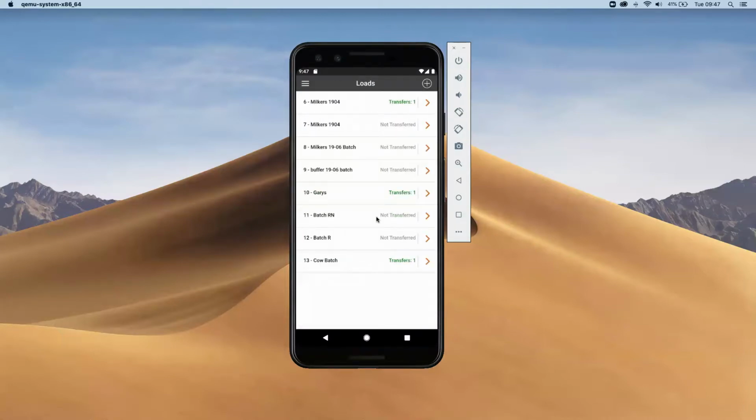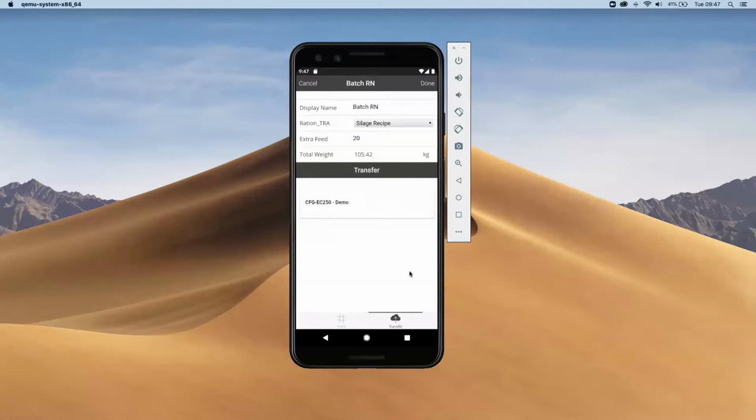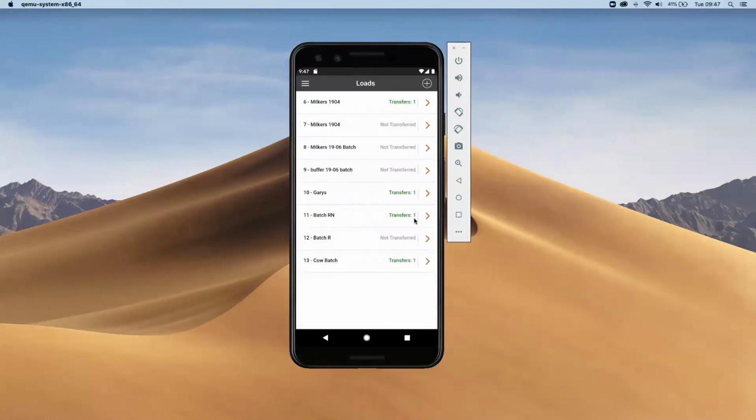I can turn that off, and now as I hit done, that is done. It's taken off the box. As soon as you sync the box, that batch will be gone. So now I can just come back in and turn it back on and hit done, and it's back. And again, it synchronizes with the controller on the machine, and will be there once you do a sync.